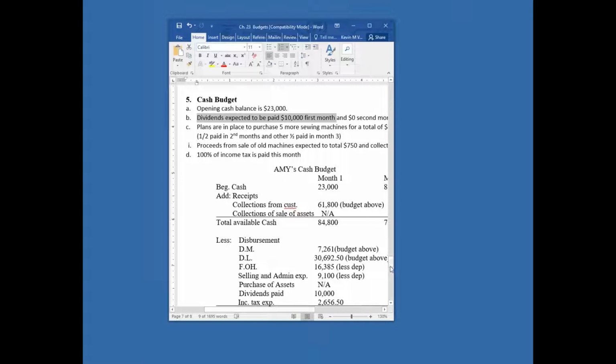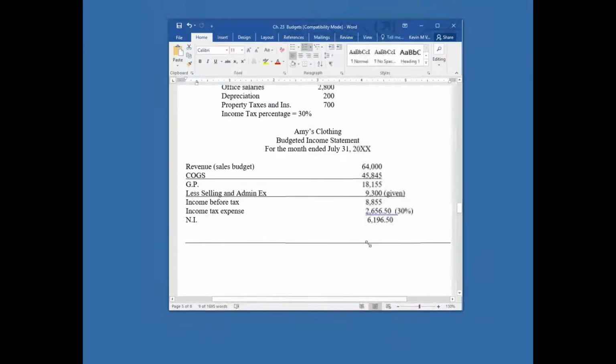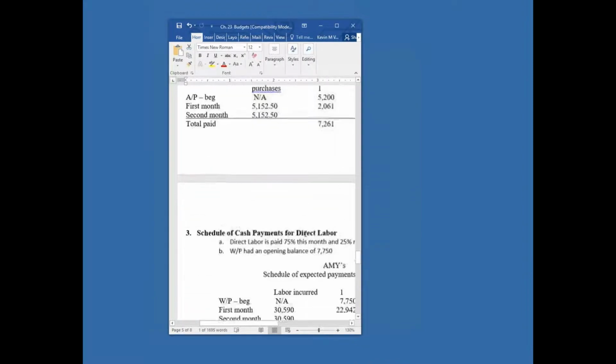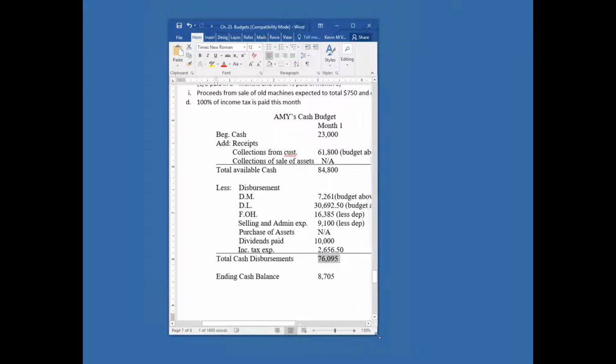And then finally, I need to look at the income statement for the income tax expense. The income tax expense is right here, the $26.56. I expect to pay all of that in the current month. So when I total up everything now, my cash brought in minus how much cash I'm spending, my cash balance does change quite a bit. It went from $23,000 now down to $87.05. This is going to be an important number for me to use in my final summary balance sheet budget. I need to know what my cash is.